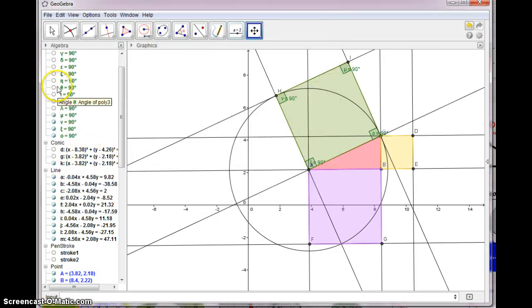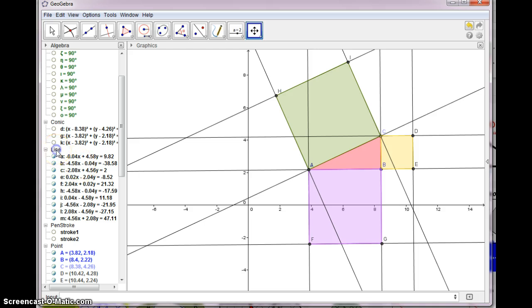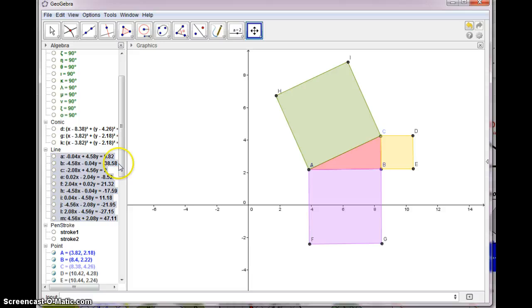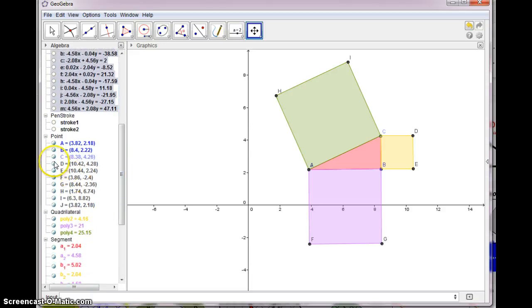And now actually I'm going to hide all these things right here. Just press on these dots. Another way of doing it is if you click on the word line, you can do show object, and that will work as well. I'm going to keep A, B, and C, so I'm going to click on these and remove the other points here. And now I have everything I want.